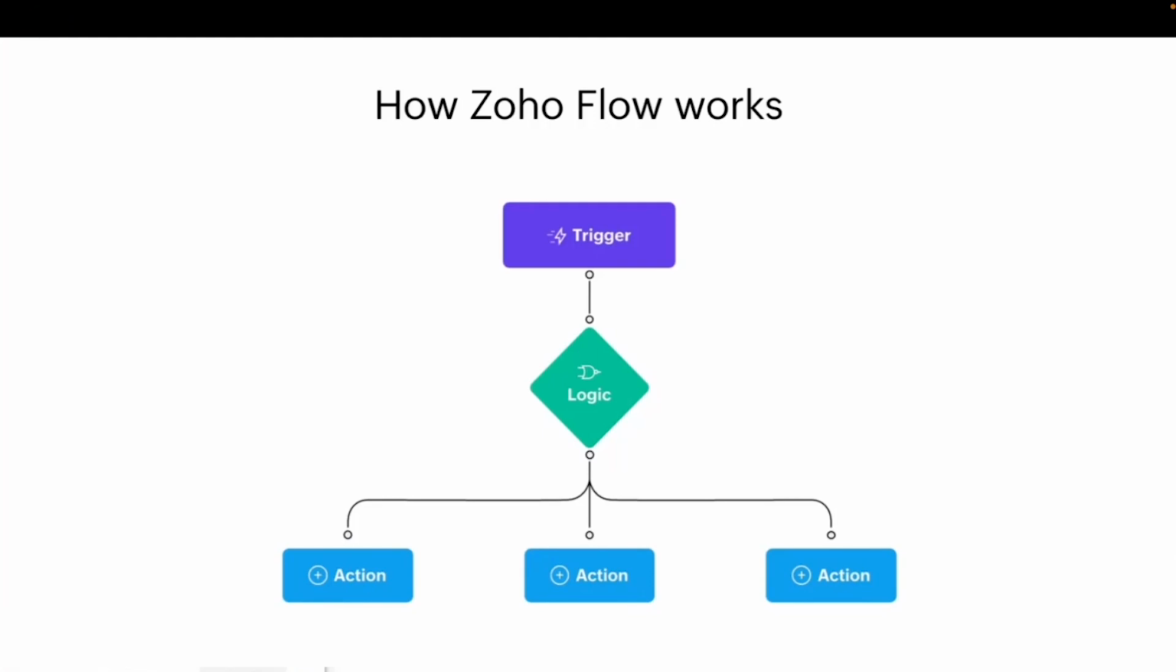Trigger essentially starts the flow, and then comes an action. So action is the workflow that is executed based on the trigger. There are app-based tasks and logic-based tasks that can happen based on the trigger. We will look at it based on an example.